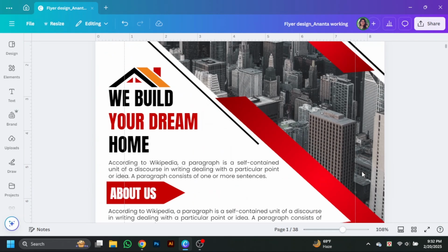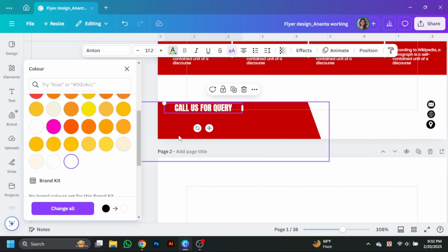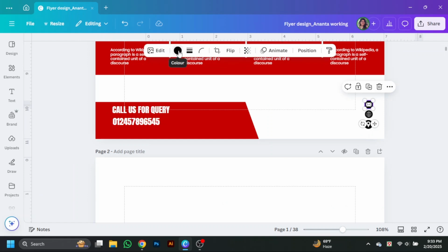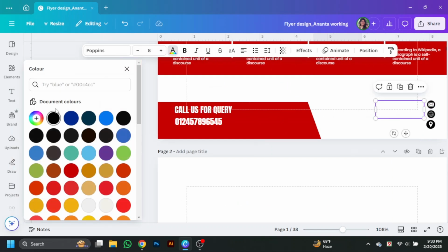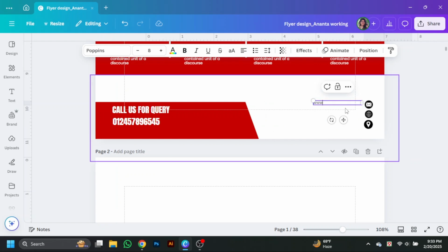Now take a shape and type "Call us for query," and take another text box and type the phone number and make both text colors white. And for the right option, take a text box and type the email, web address and the location.